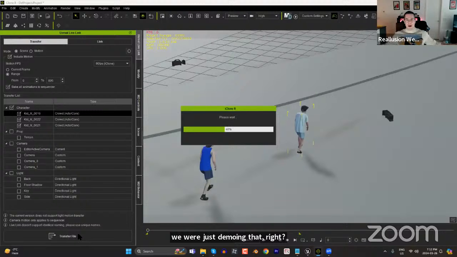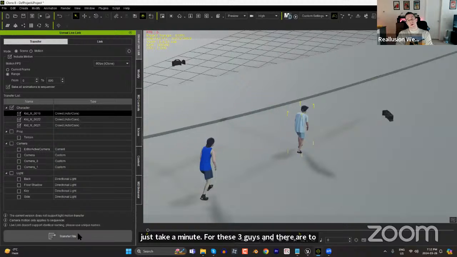This will be the last thing I'm going to transfer, and then we can get to the Q&A. So we're 10-ish minutes over time, so apologies for that. We might as well get into the Q&A now while I'm waiting for this to load, because it will just take a minute for these 3 kids and their animations to import in.